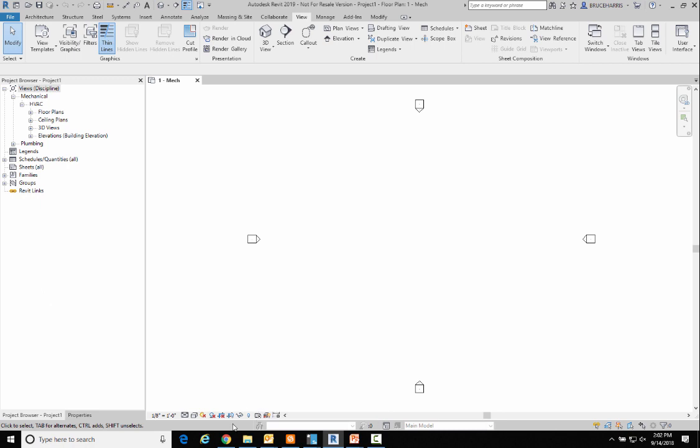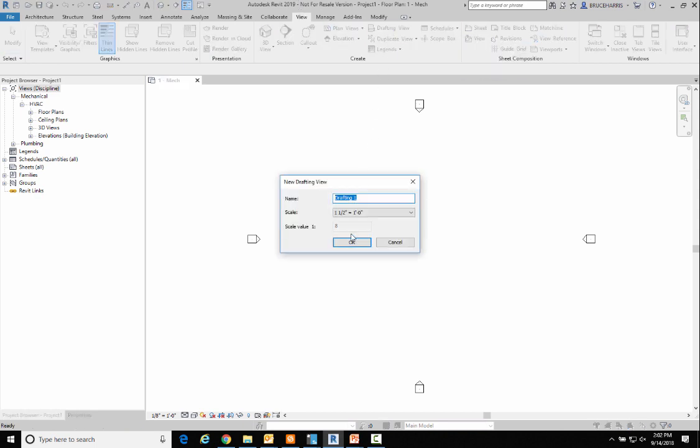Now over here in Revit, we're going to create a view, and the type of view we're going to create is called a drafting view. Now a drafting view is not a part of the model. Think of it like a separate sheet of paper that you can draft on. Typically it's used for details and any other kind of sketching.